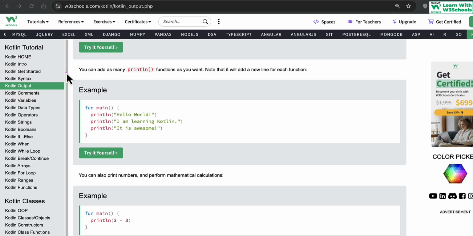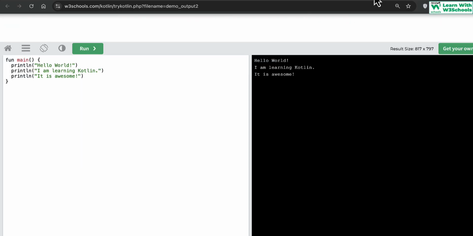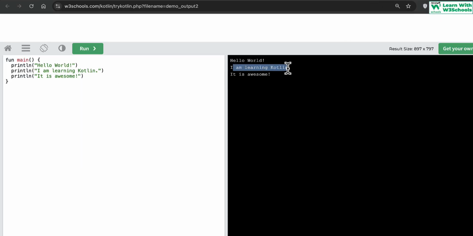Anyway, you can write as many print statements as you want. You can println hello world, I'm learning Kotlin, it is awesome. See, all these lines are without any semicolon, and you can write them here as many times as you want. The key thing to note is that every time you print an output, it will get printed on a new line. So if you come here, you see println hello world on a new line, then I'm learning Kotlin again on a new line, it's awesome again on a new line.